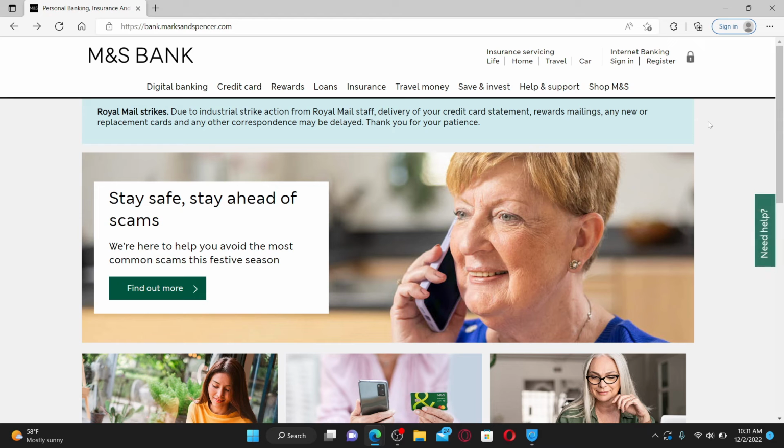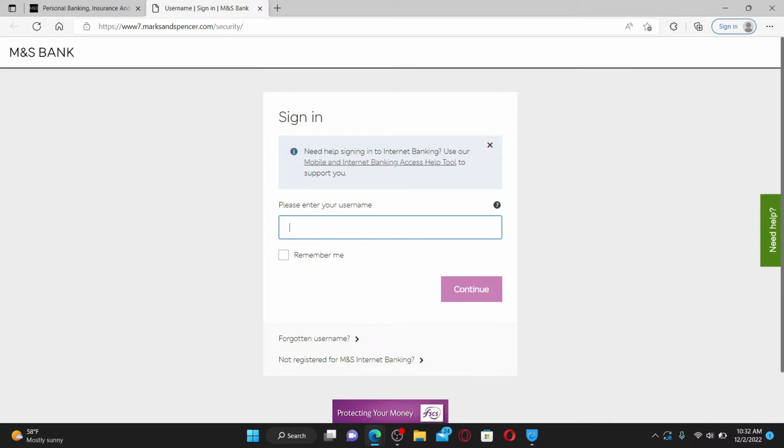To activate your credit card online, you'll need to first log in or register to your internet banking for M&S Bank. If you already have an account, you can click on the sign in link. If you don't, click register first, register for your online banking account and log into your account by clicking on the sign in link. Enter your username in the text box where it says please enter your username and make sure to enter the credential that matches your registration records.